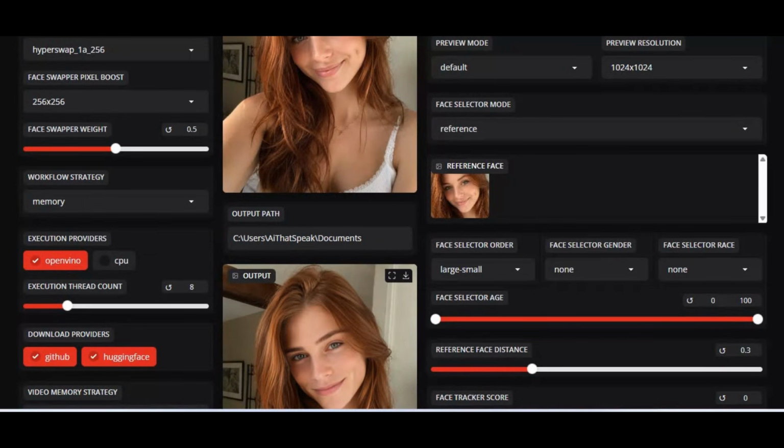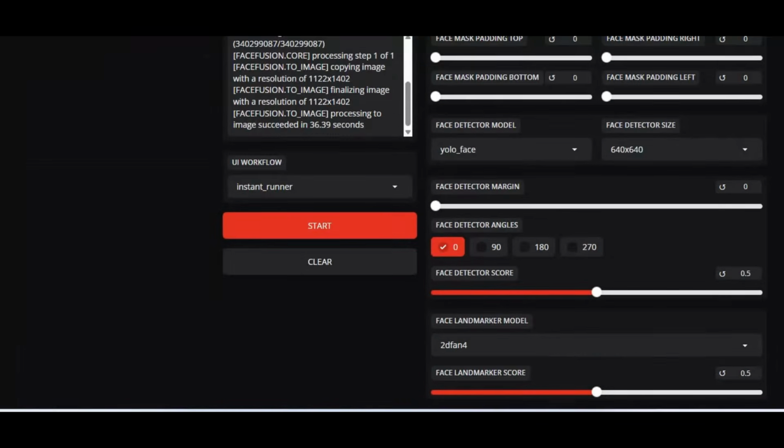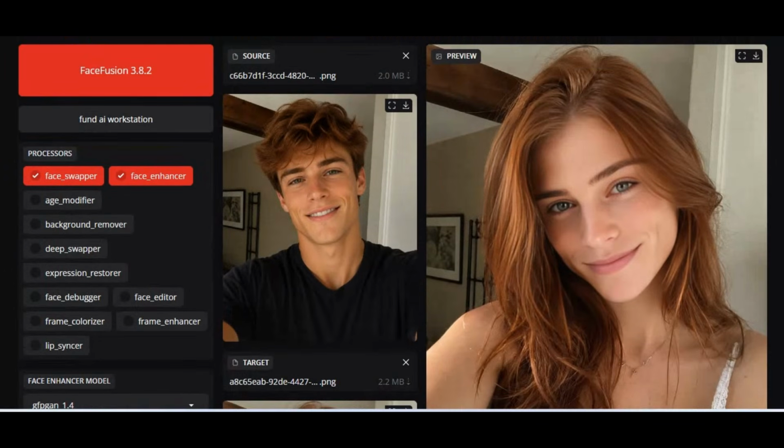But the best part is its OpenVINO support, which can help you take advantage of your CPU's performance and get much better AI processing without relying entirely on a dedicated graphics card. In this video, I'll show you exactly how to install FaceFusion 3.8.2 with OpenVINO support and get it running on your system.